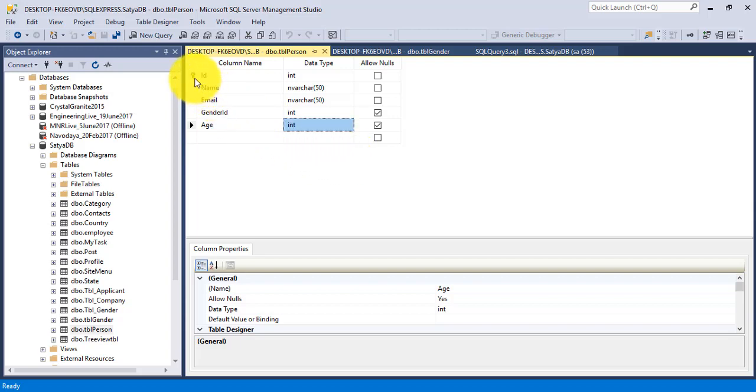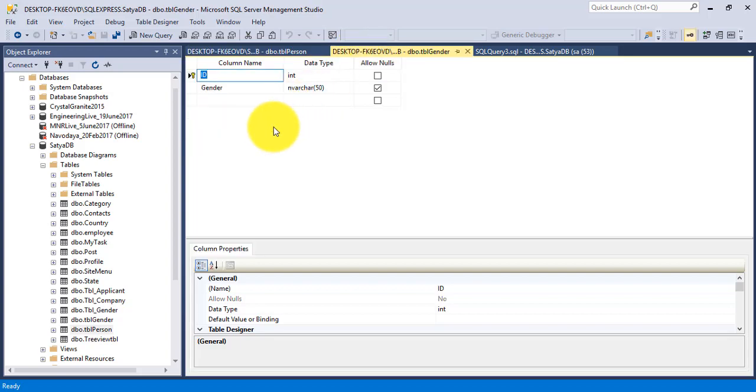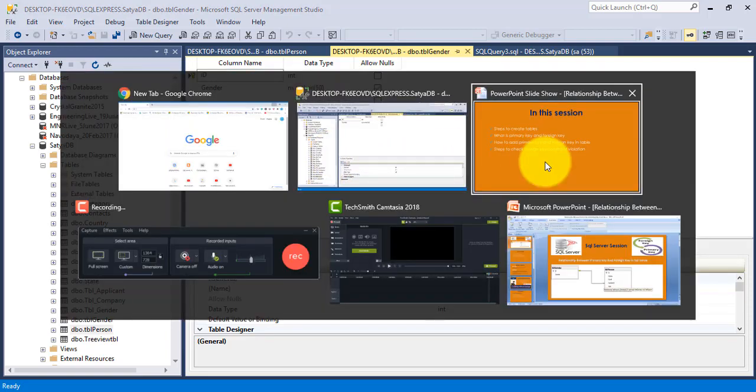Okay, now the second table I created is tblGender. Here I have added two columns, one is ID, another one is gender. For ID the data type is int, and for gender the data type is nvarchar(50). Okay, now go to my sheet. What's the next one?